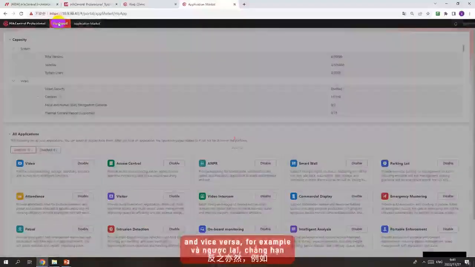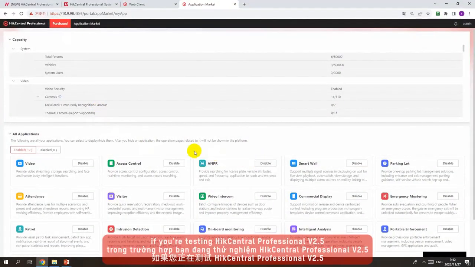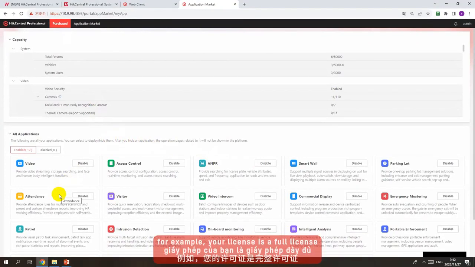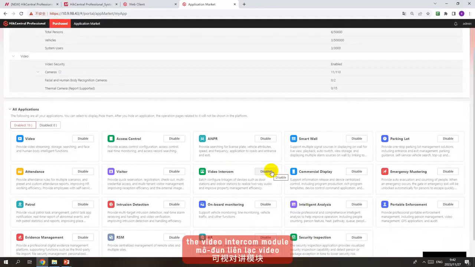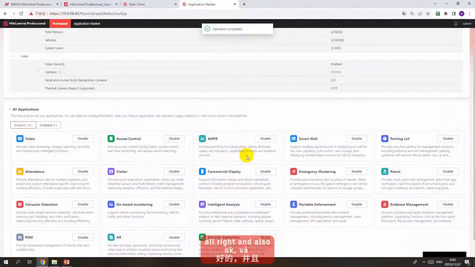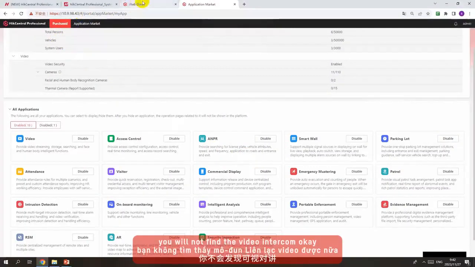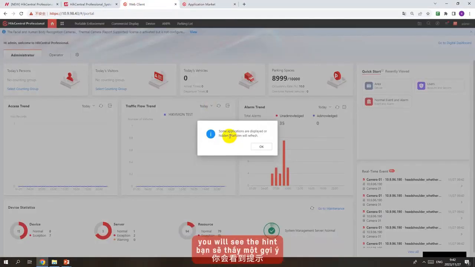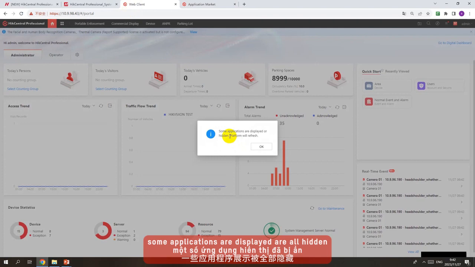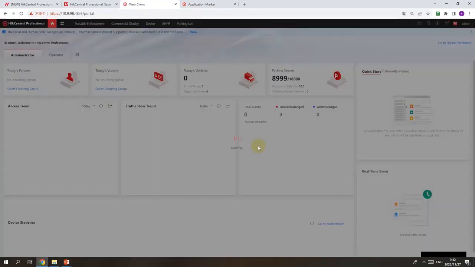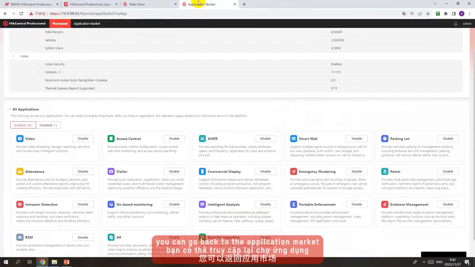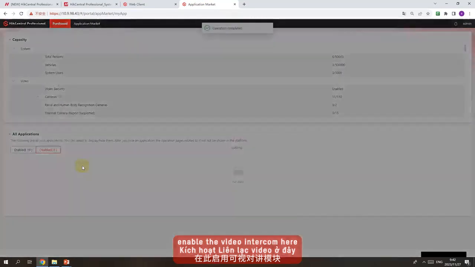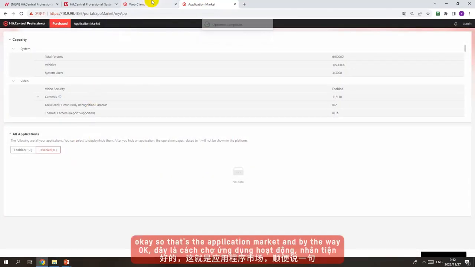And vice versa. For example, if you're testing HikCentral Professional version 2.5, your license is a full license and your package is a full package. If you do not want the video intercom module, you can just disable it. All right, and also you will not find the video intercom. You will see the hint: some applications are displayed or hidden, platform will refresh. But if you want to test them later, you can go back to the application market and enable the video intercom here. Okay, so that's the application market.